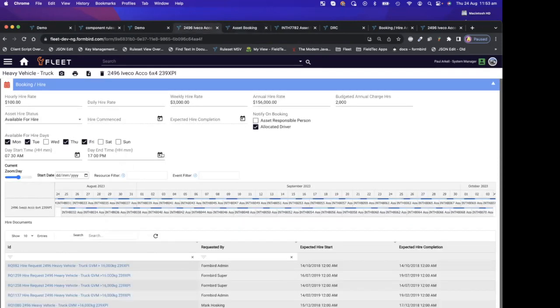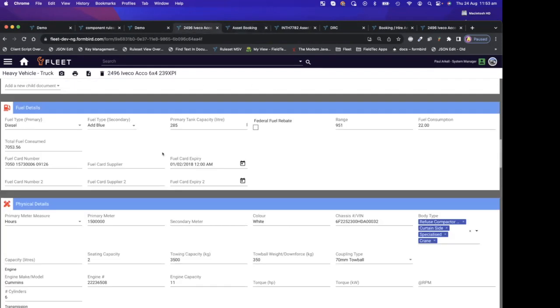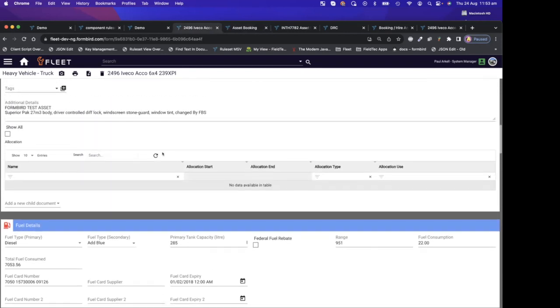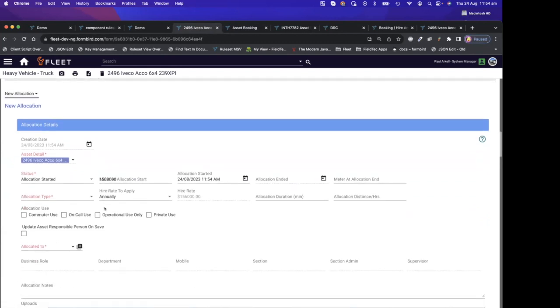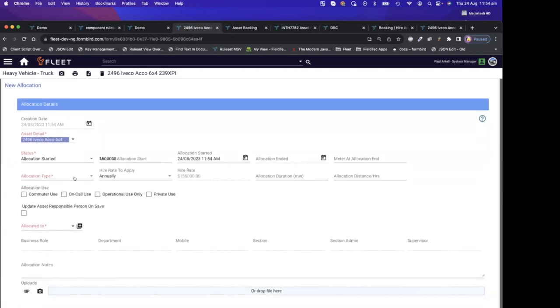Allocations. If the asset is allocated to a particular person, as mentioned, it will generate commute, and it's allocated as commuter use. We do that by creating an allocation document. We give it an allocation type, allocated to, and this is the critical thing for an allocation document to create commuter use documents: tick this here for commuter use.